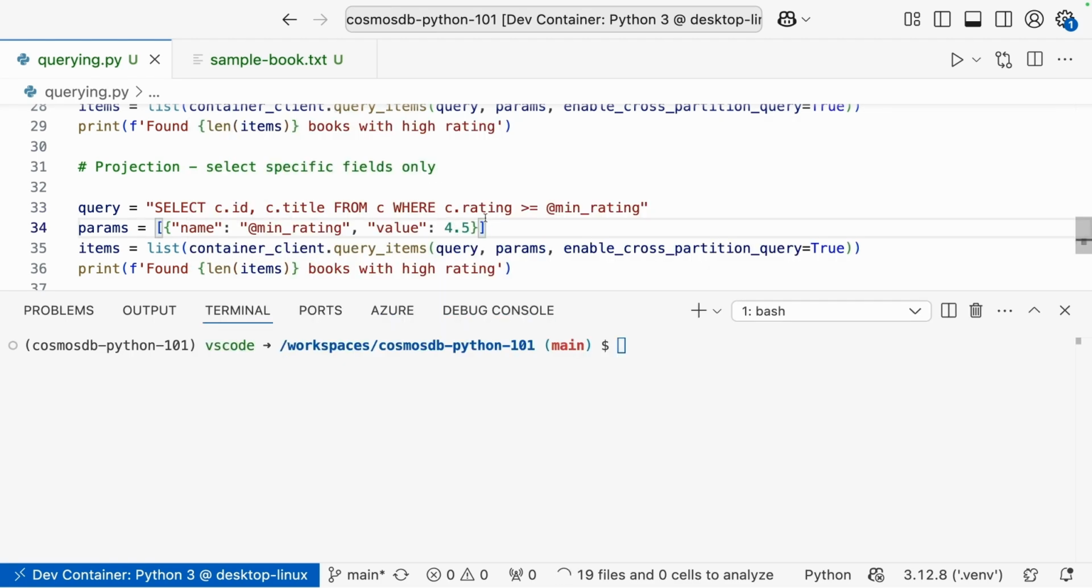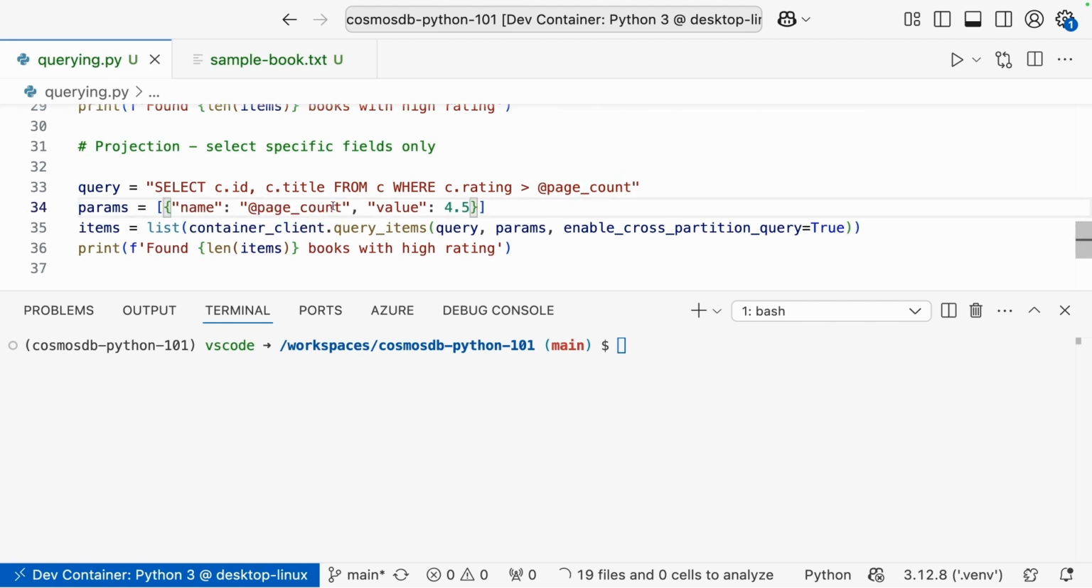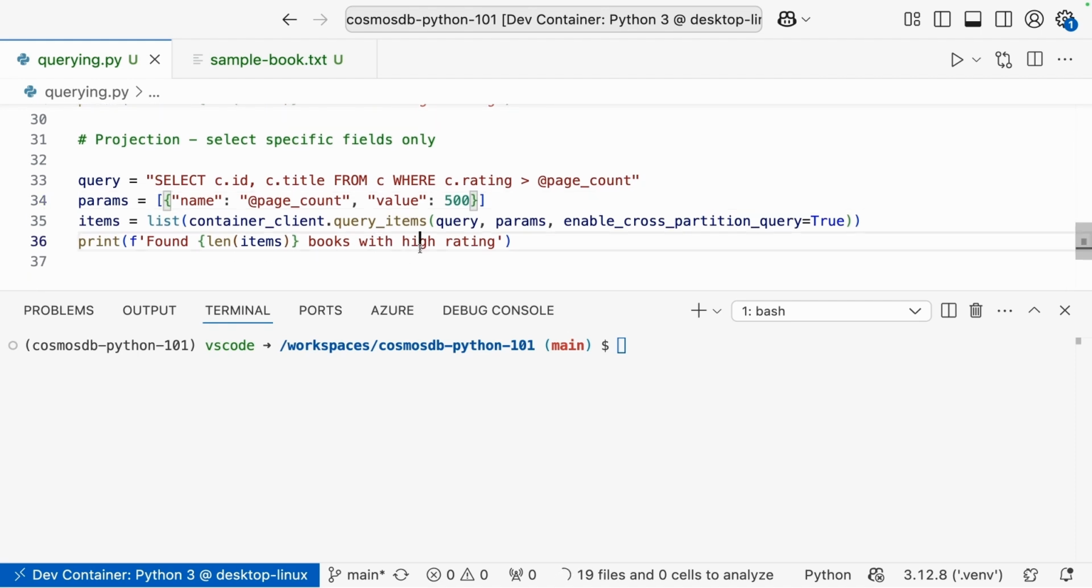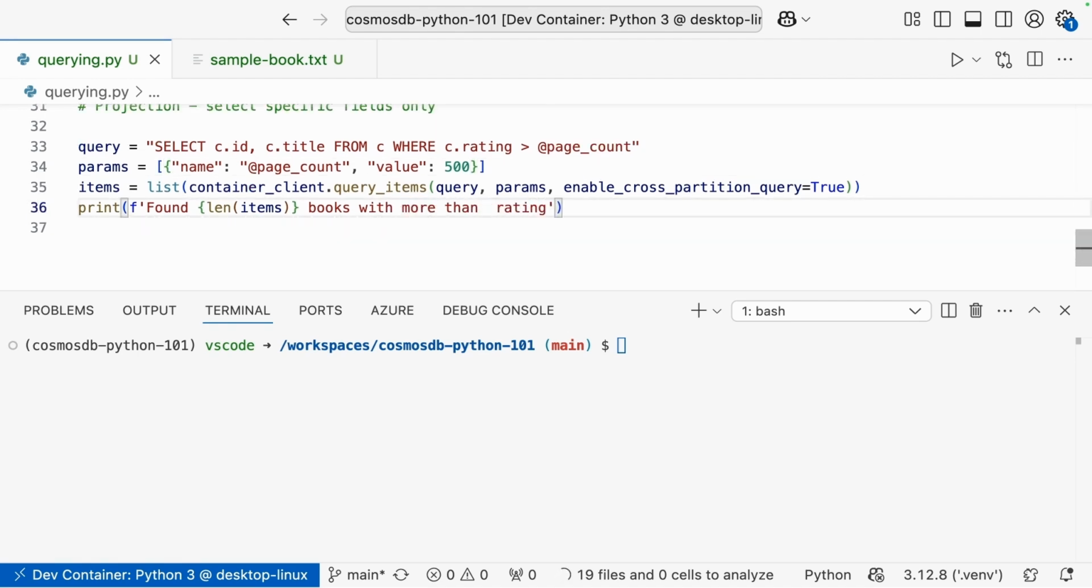And then we'll change our where clause. Instead of being this, we'll just say C dot page count is page underscore count. And we want them to be higher than, I don't know, 500. I feel like that's a pretty high count. Say 500. Great. And now we can do list query. Great. Books with more than 500 pages. Okay.